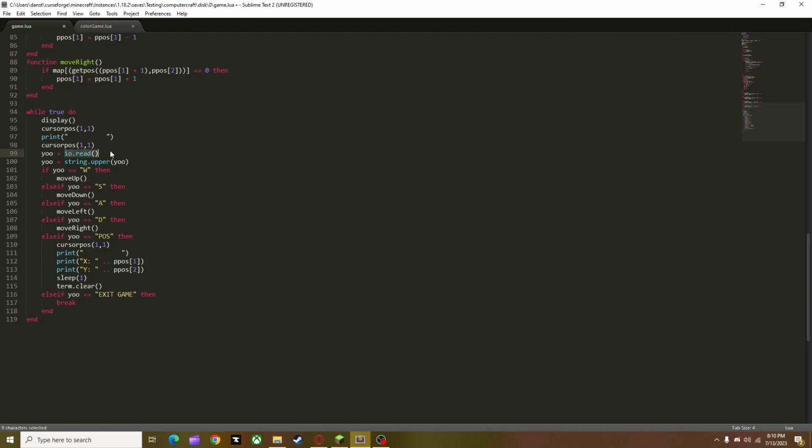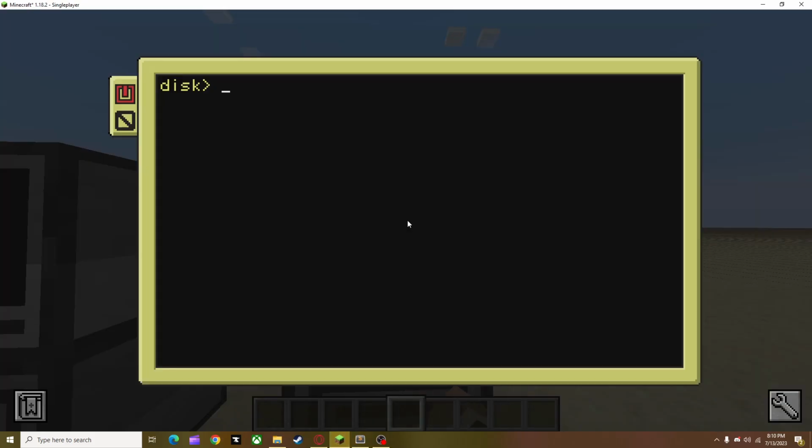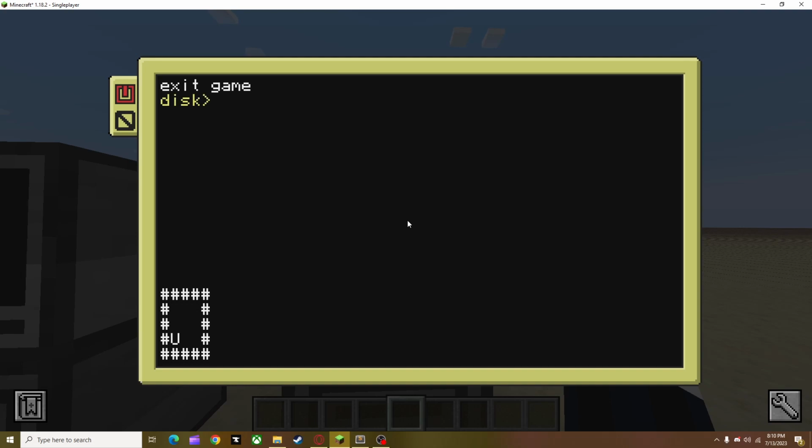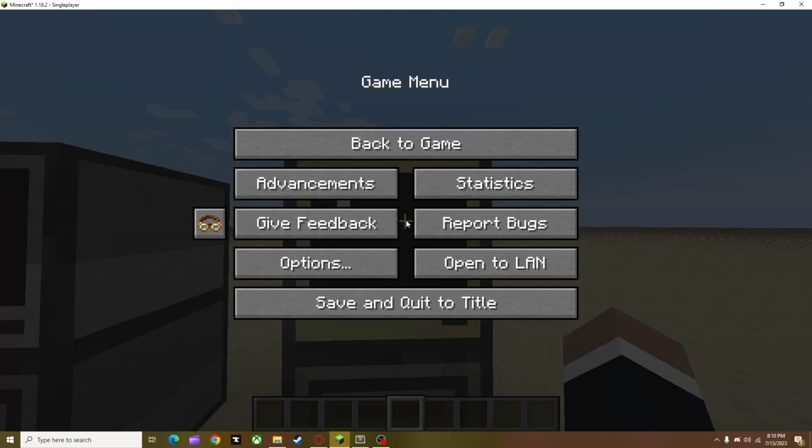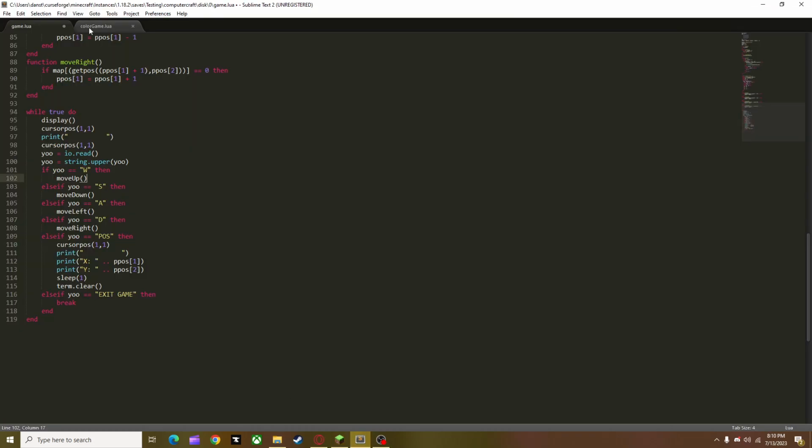We just take the user's input, we make it all capital letters, and then we call what function is. So W's move up, and then this is the position command, which I don't think I showed you, and then exit game. So if we're just gonna do this, that's what position does. It just prints that, and exit game is what it sounds like.